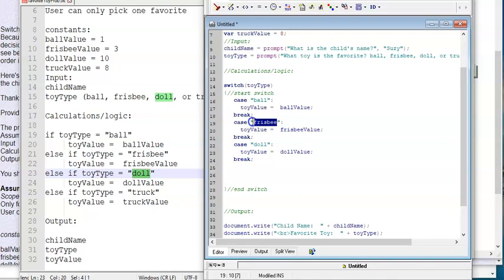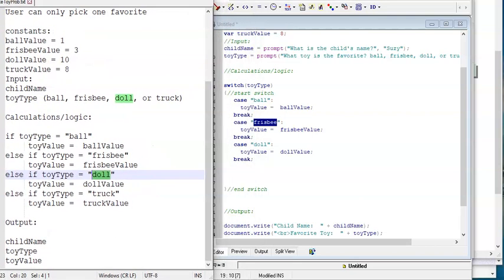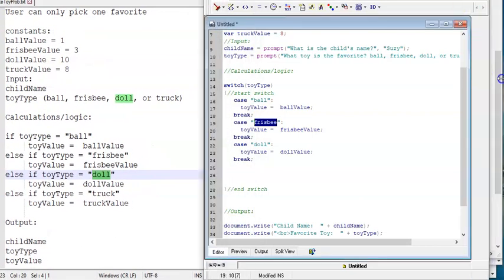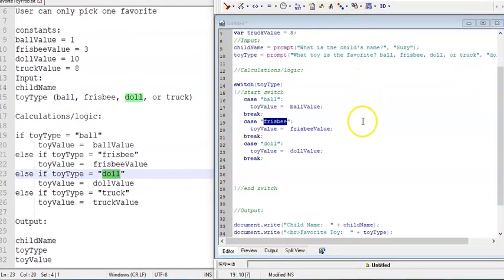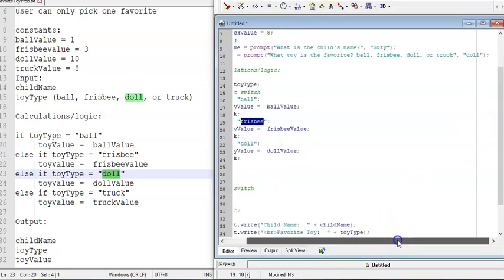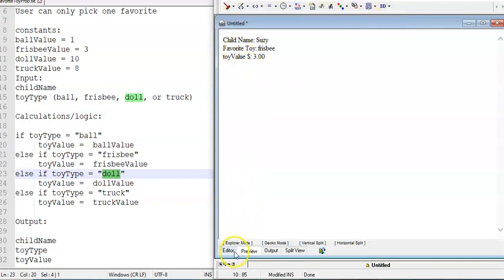I should have gone ahead and tested ball already. So what I'm going to do is, let me move this over. Not enough room. Move this over and move this out. Here we go. There we go. That's the problem with this one, it's too hard getting over here. Control V. Okay, now if I preview it, Susie likes a Frisbee, and you can see it's $3.